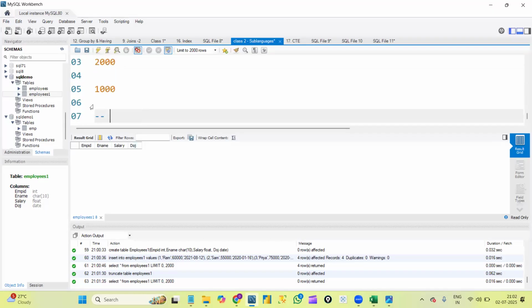In this scenario, we again have two options here. Either you can use the drop command. If I use the drop command, the complete table will be removed. Then again, I need to use the create command to create the structure, and then I need to use the insert command to insert the data.